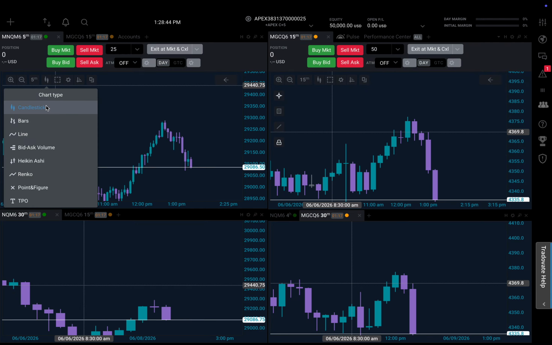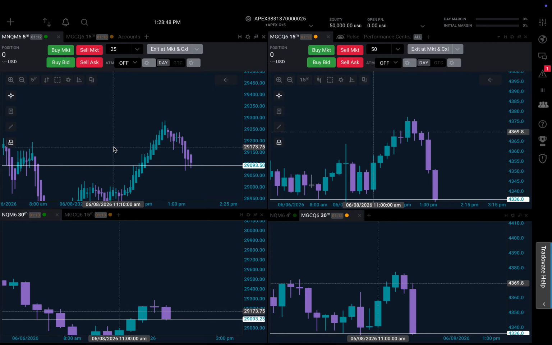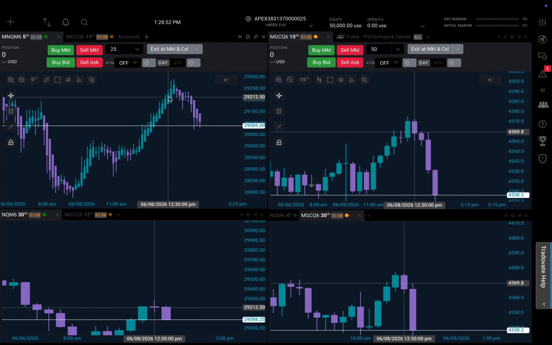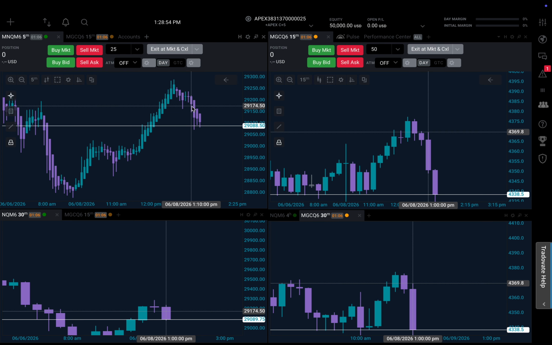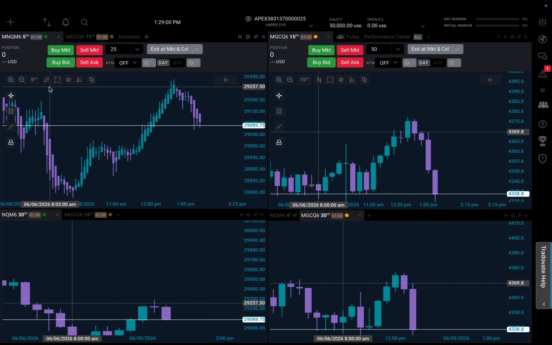Up here are your different chart options. I tend to use Heikin-Ashi just to get an overview of what the overall trend is. Obviously there's a lot of green, so we're in an uptrend, and now there's a lot of purple, so it's sort of coming down. So I know that we're coming down at the moment. That's a good quick visual cue.